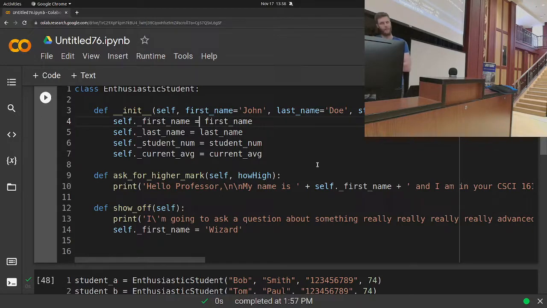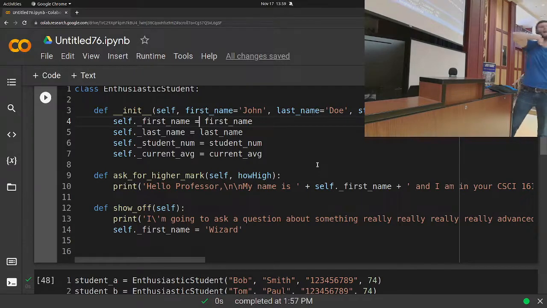And what this means, and this is another one of the conventions you follow that Python semi-enforces kind of, mostly it's IDEs that actually enforce some of these conventions. Because I see that the attributes first name, last name, student number, and current average start with underscores, that tells me that these are private values. These are values that I'm not really supposed to see. Like the code within the class is very well aware of the attributes it has.